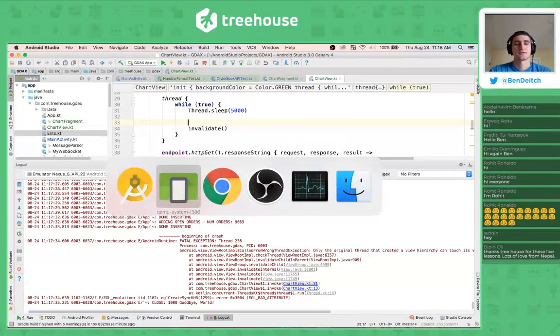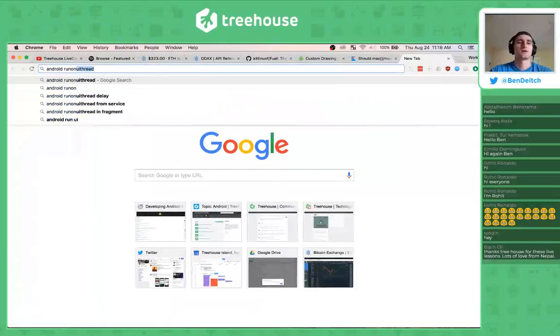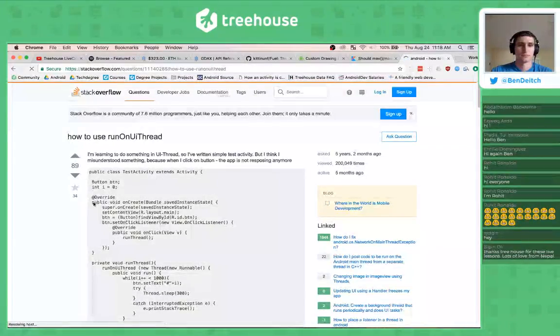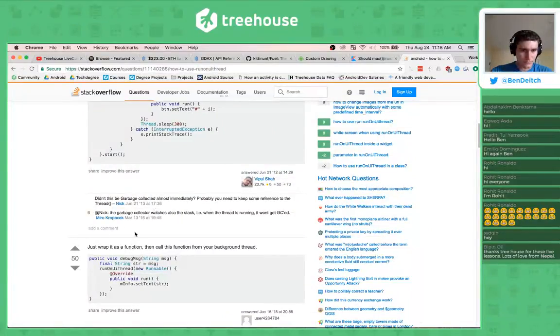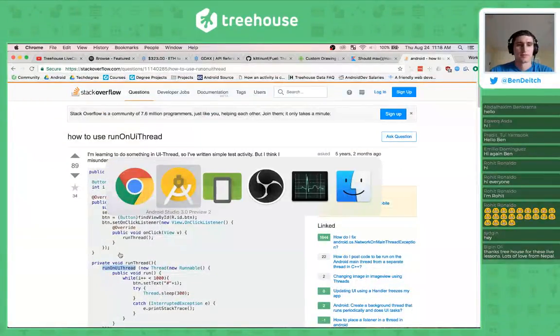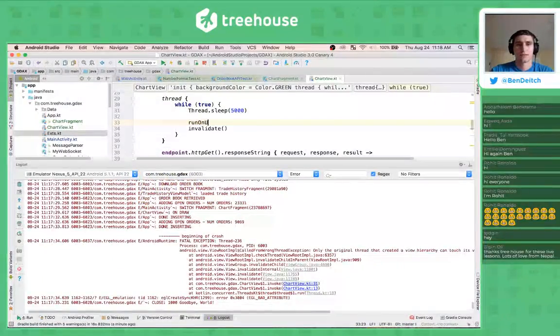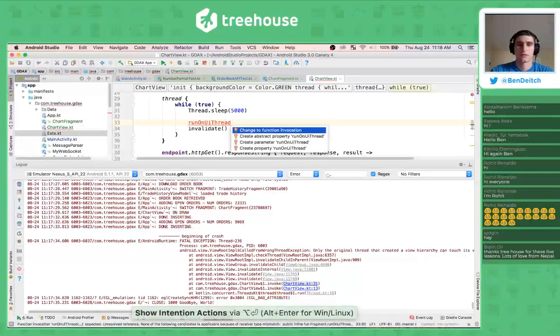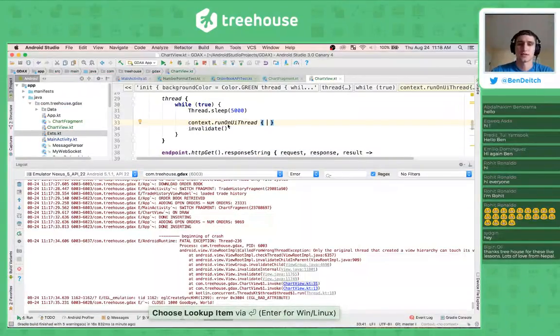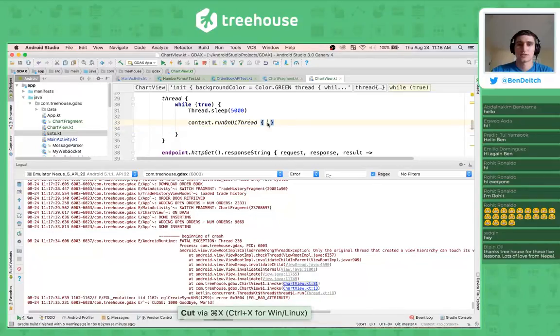What is the command for that? Android, run on UI thread. What class are you from so we can use you? Where did you come from? Come on. From an activity, maybe? Nothing. Okay, using a context will get us that. So that should let us call invalidate.